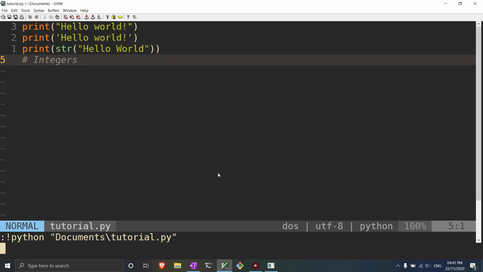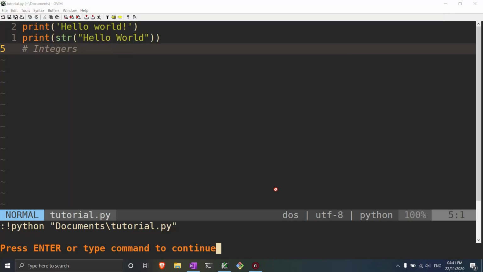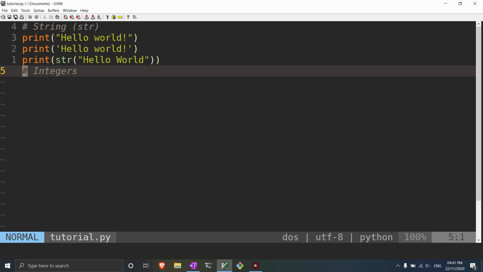Okay, let me just quickly close that. Why is this thing not doing it? Okay, that's a bit strange. Okay, now it works.